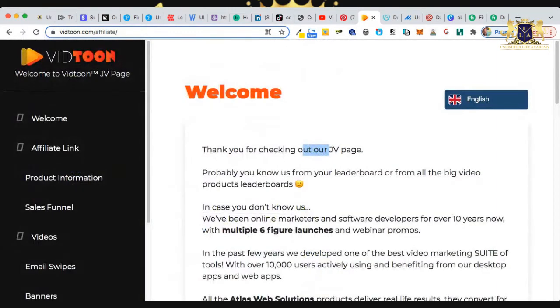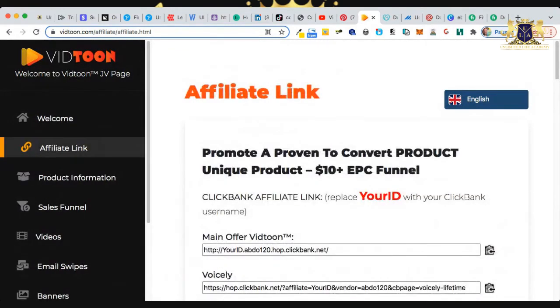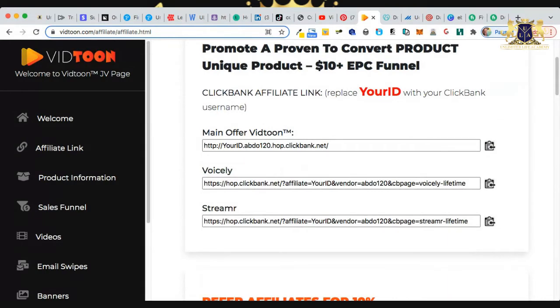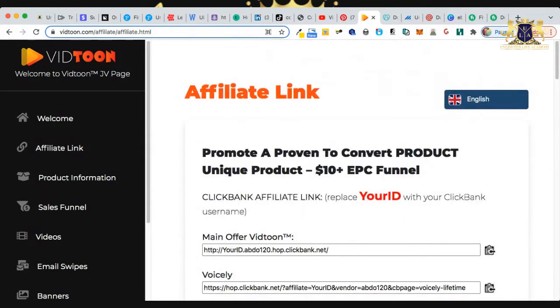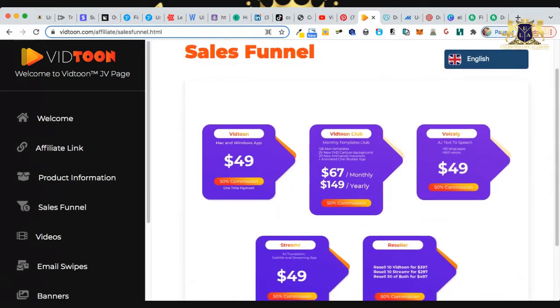Average conversion is like $32. That's not too bad, right? So the affiliate link is going to be over on the left hand side. Click on that and you're going to have your different things here. But what we need to do is see what their sales funnel looks like so that we know how we need to set ours up.